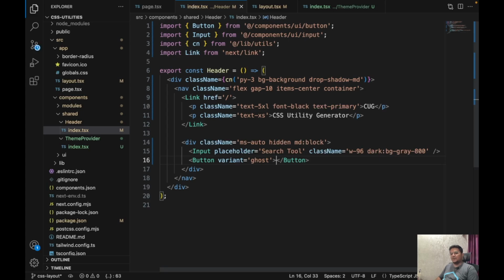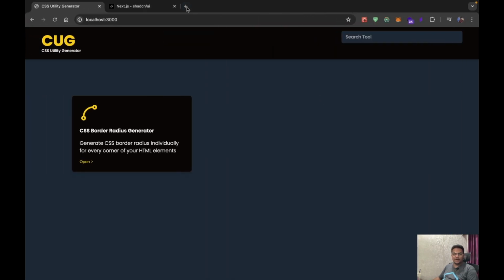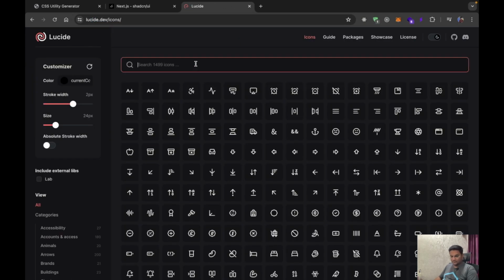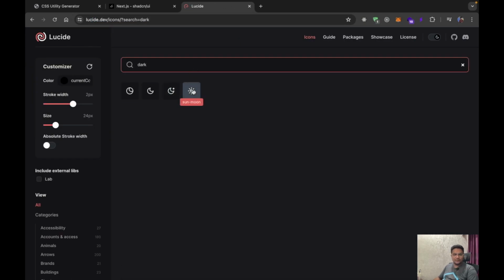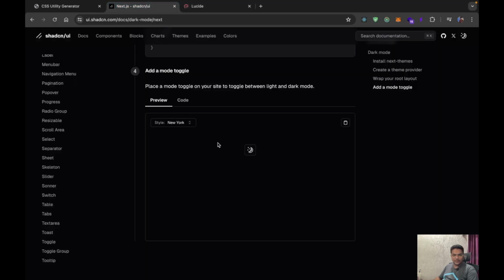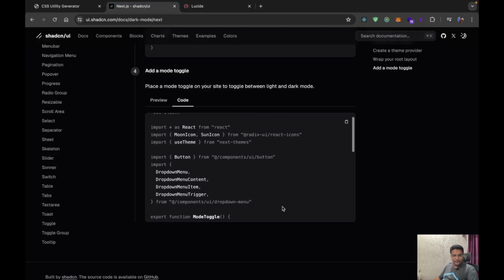Okay, now I need to add an icon. So let's go to Lucid React, and we'll take icons. Yeah, so this is for dark. Let's take the icon from this only, because this icon is good. I'll take it from here. Moon icon, sun icon, perfect.